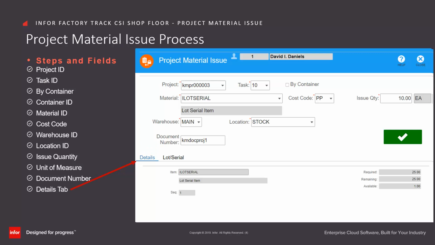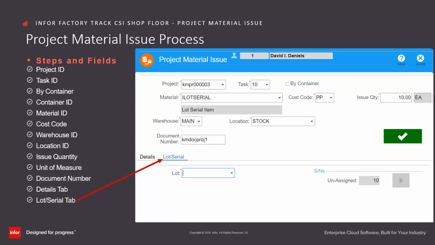The Details tab displays information about the specified material, the required and remaining quantities to be issued, along with the quantity available at the specified location. If the selected material is lot and/or serial controlled, the Lot Serial tab is enabled for assignment requirements. To assign lots and/or serial items, the Lot Serial tab is used before submitting for processing.